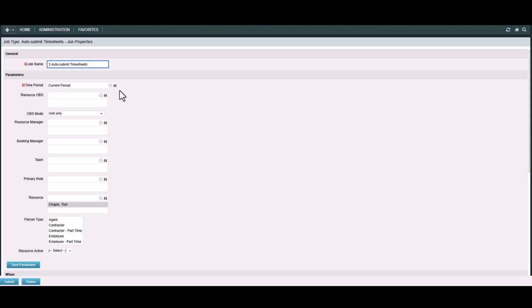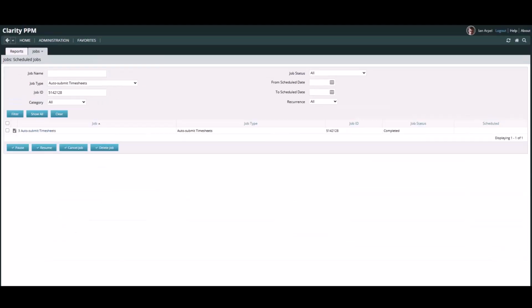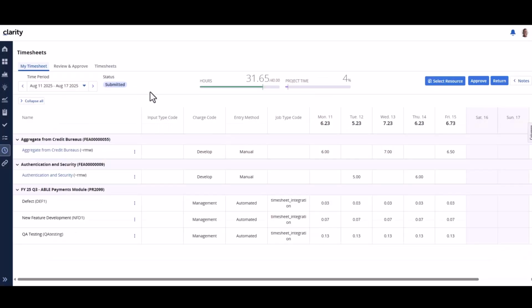In the auto-submit timesheet job, the time period selected is current period, and I am running this job for the resource Tom Chepin. The job is complete, and when we look at the timesheet, it is in submitted state. In this way, an auto-submit timesheet job can be executed with the specified parameters and submit a timesheet that is in open or returned state.